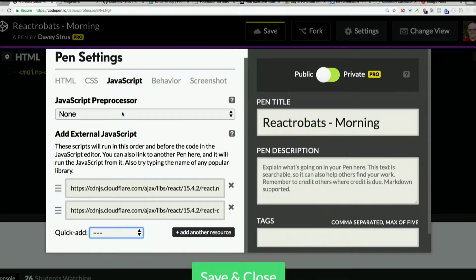And JSX is not actually part of the ECMAScript spec. It's not supported directly in browsers. It may never be. It's not a proposed standard or anything. It is an extension to the language that's part of React. So we do need something that's actually going to take our JSX and turn it into normal old JavaScript.